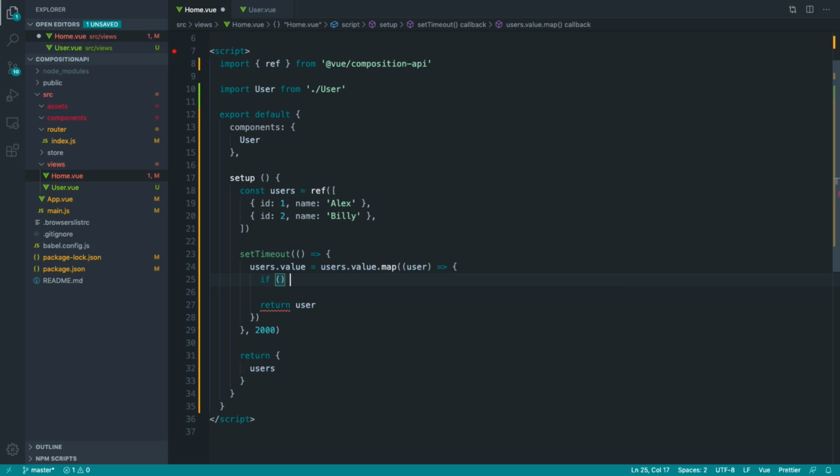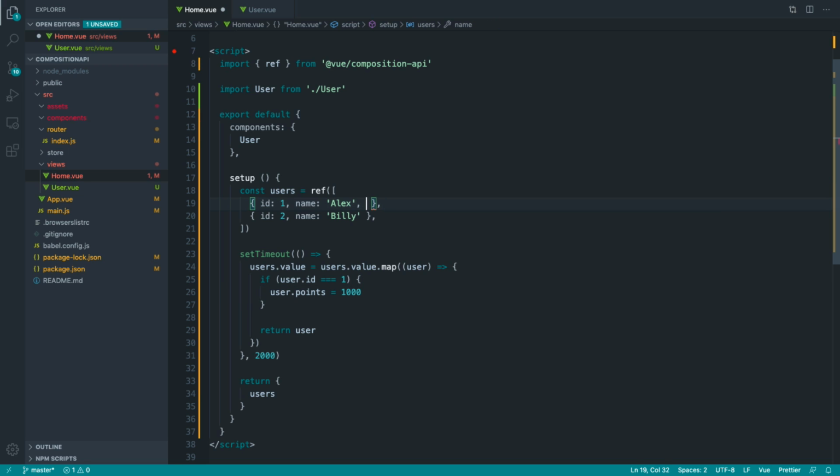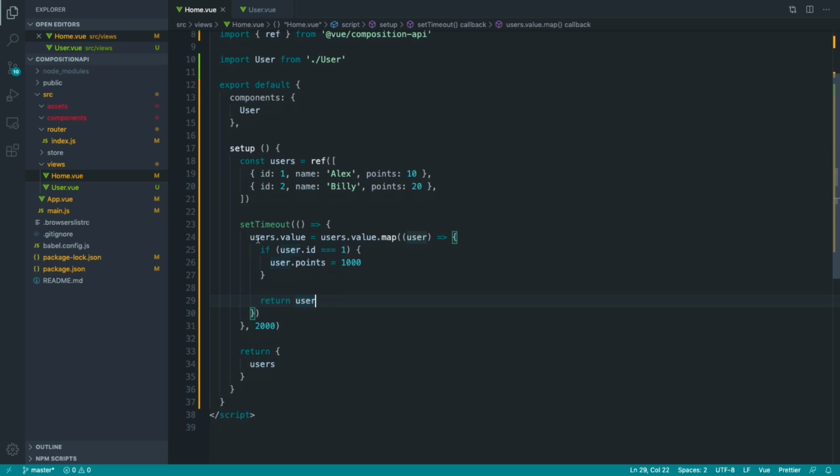And then, of course, what we do is just do a little check here. So I'm just going to say if the user ID is 1, then I'm going to go ahead and set the user's points. We could implement some kind of points in here to 1,000. So let's go over here and bring in some kind of points value, just so we can see this data change, because it's unlikely that the user's name would change in the context of doing this.